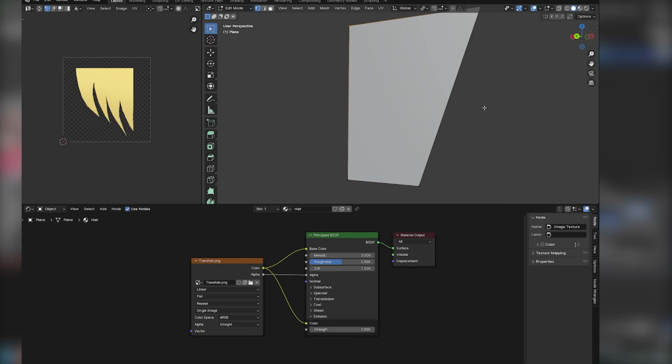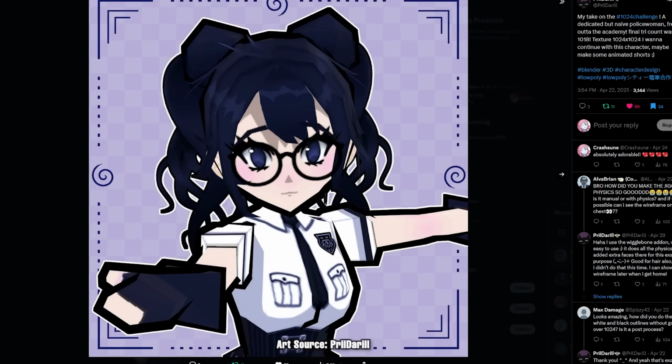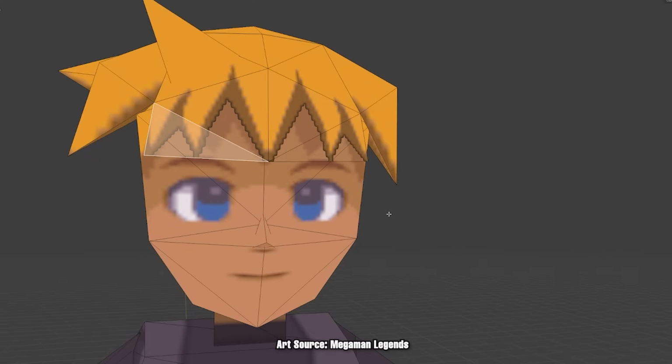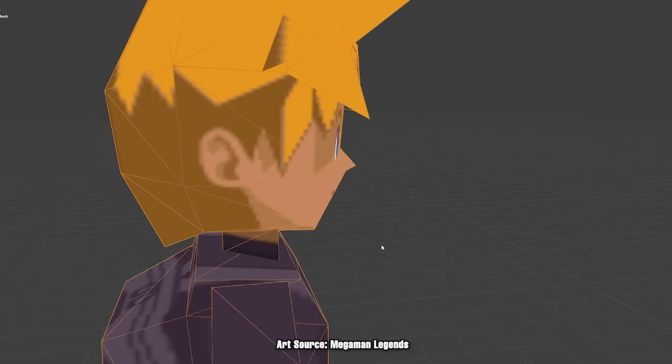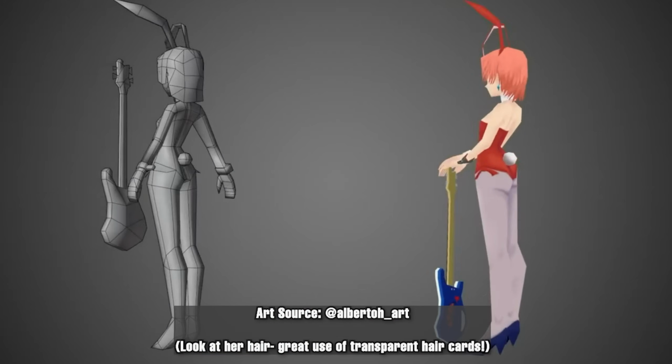You can use this for very wavy or curly hair if you want a very smooth look in your low poly character's hair, or you can use this to add so much more detail to your hair without actually adding any more triangles to your model whatsoever. So if you want to save on your triangle budget, this is a really fantastic technique.